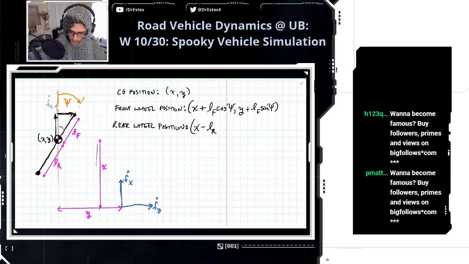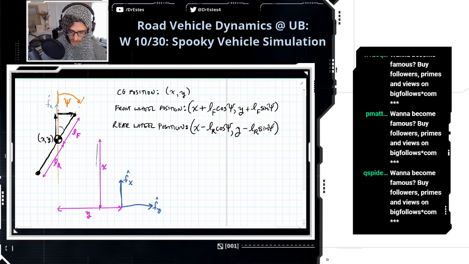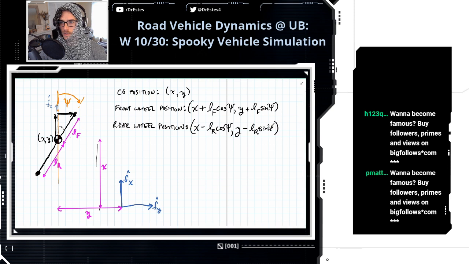Okay. The rear wheel, LR cosine gamma. And then this one is Y minus LR. Why was I calling this gamma? It's psi. Okay, so we have the position of the CG, position of front wheel, position of rear wheel.